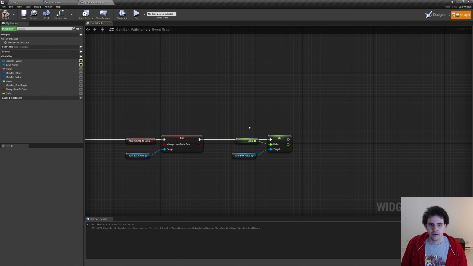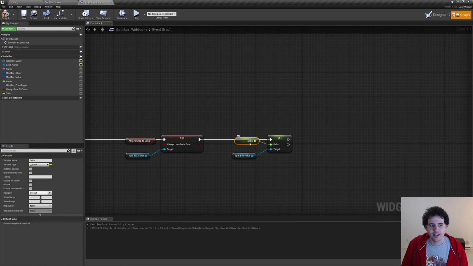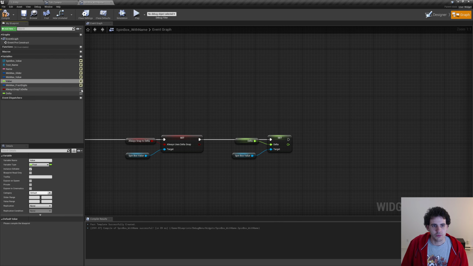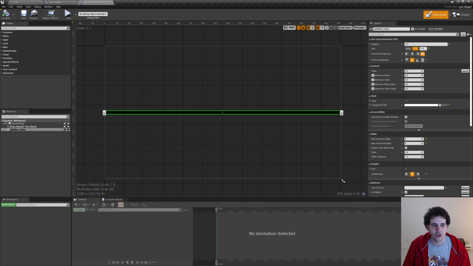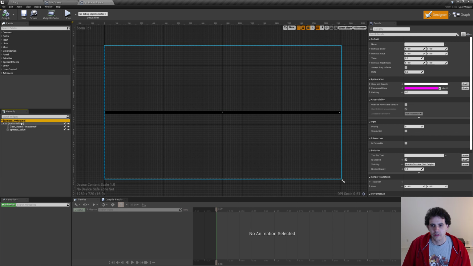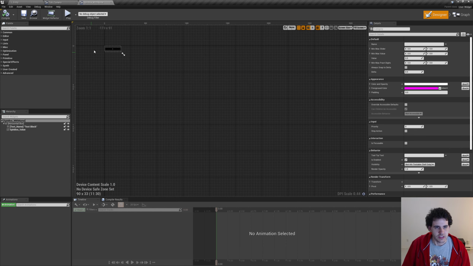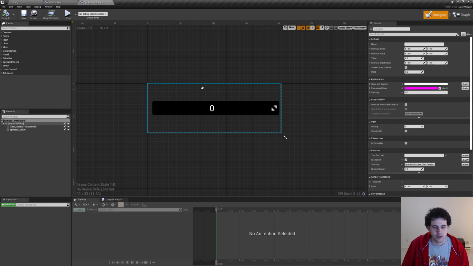Perfect! And then we have to make all these variables editable in editor. So I'm going to go back on the left side and I'm going to open all these yellow eyes right there. So open, open, open, open. Perfect. Let's compile, save, and go back in the designer view. Here I'm going to go on the left and select my spin box. And I'm actually going to reduce the size of the widget again because it went back up. And then I'm going to zoom on it.